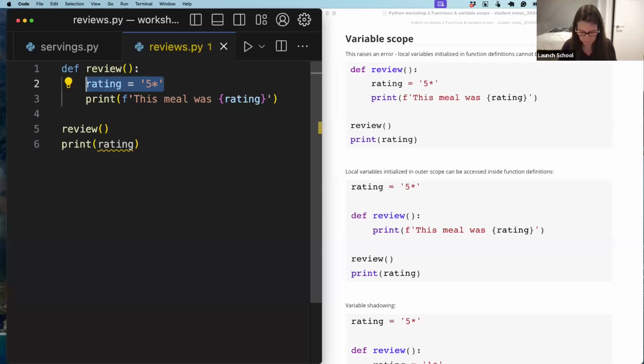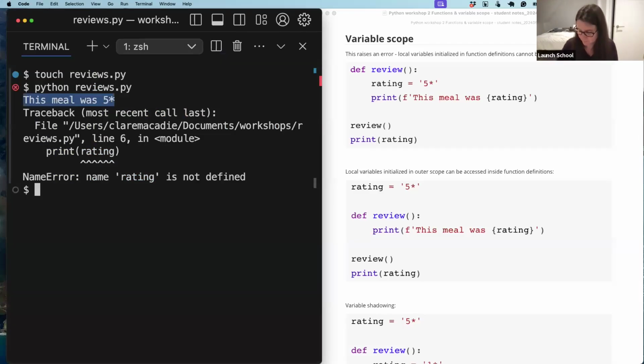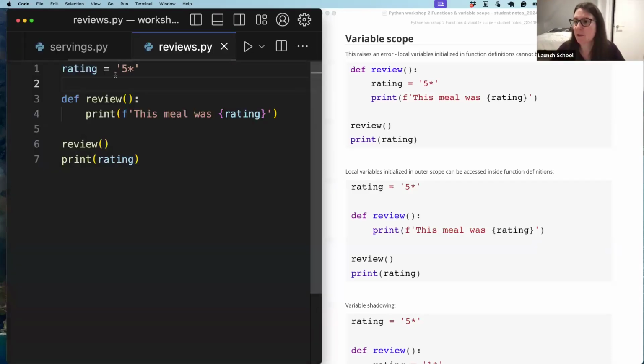So if I just move it up and outside of the function, I am declaring this variable outside of the function. Can I access it inside the function? Let's have a look. Let's see if that works. Yes, it does. "This meal was 5-star" and we get 5-star at the end. So variables that are initialized outside of a function can be accessed inside a function. So this worked. We've got access to rating here.